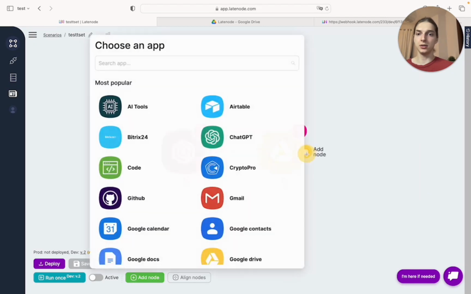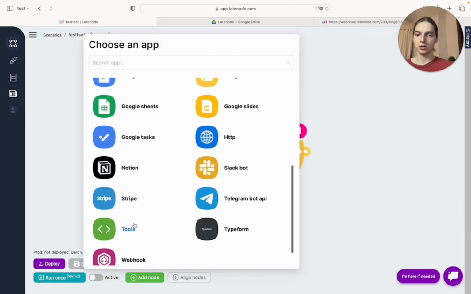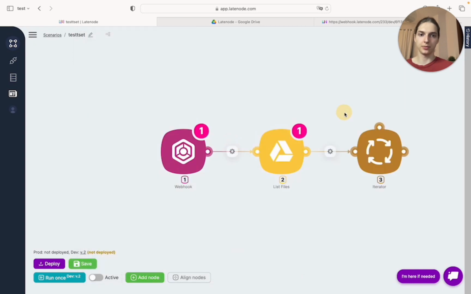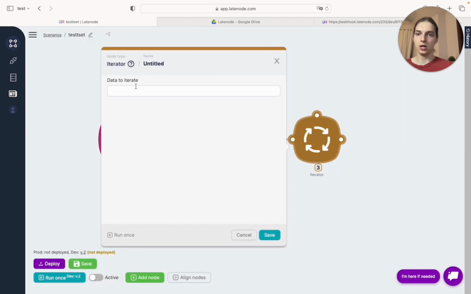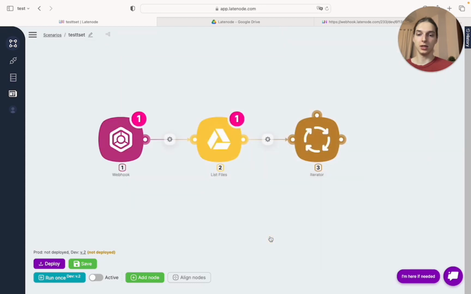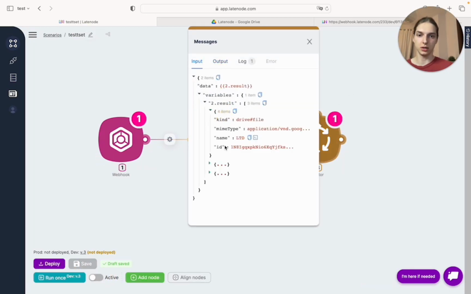And let's add an iterator. Tools, iterator. And here we have the only field, which is the result from the previous node. Save it here, save once again, and let's run once again. Okay, now we have some input here.